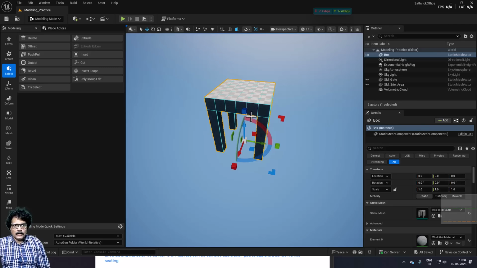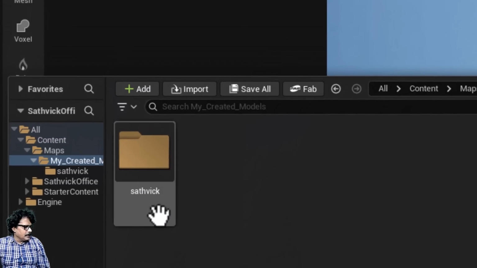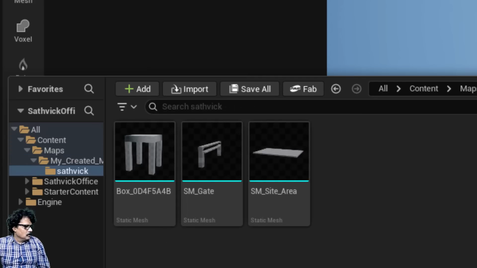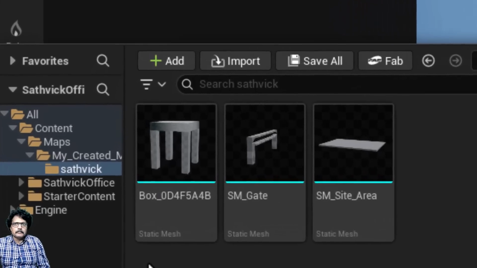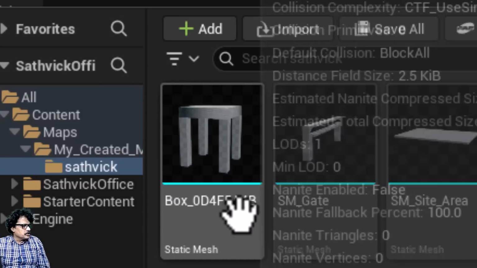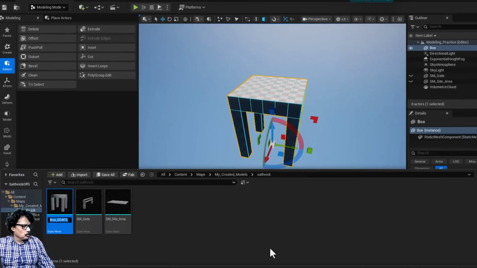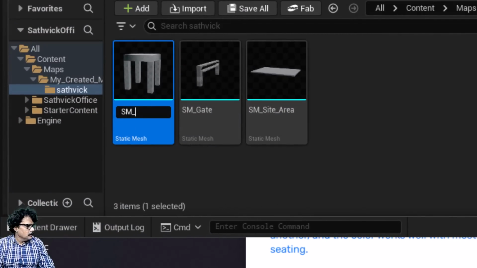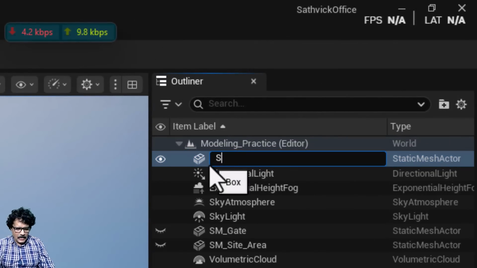This box whatever I have created, if you come into the content drawer in my created model Sartvik, you are seeing this box created here, but it is named something like box underscore 0D4. So, I am just going to right click and rename this. I will press F2 and name this as SM simple chair.